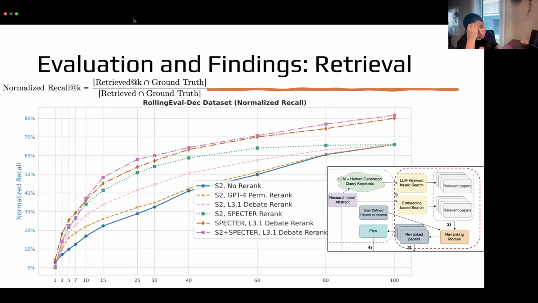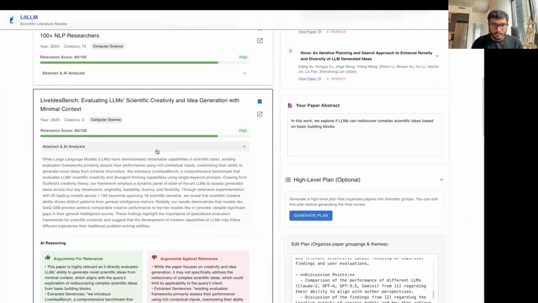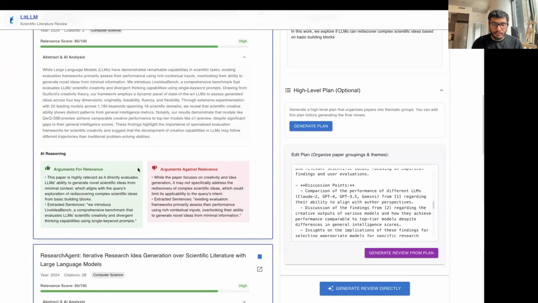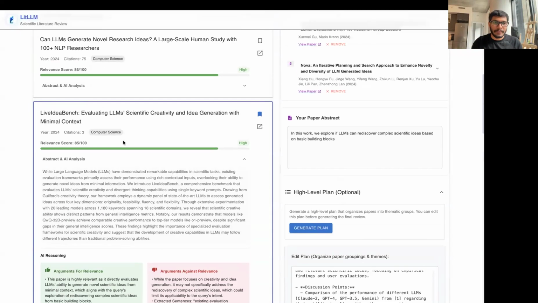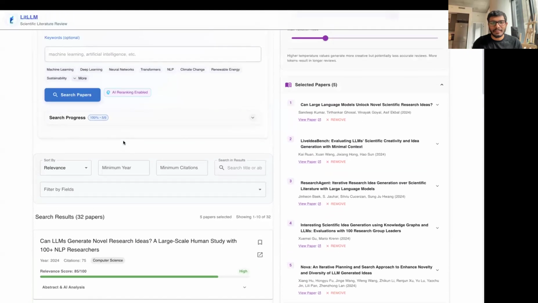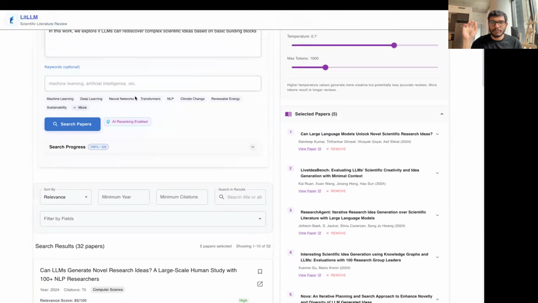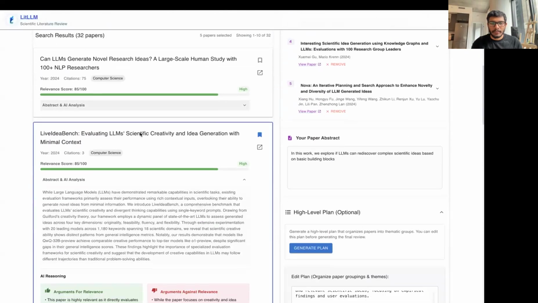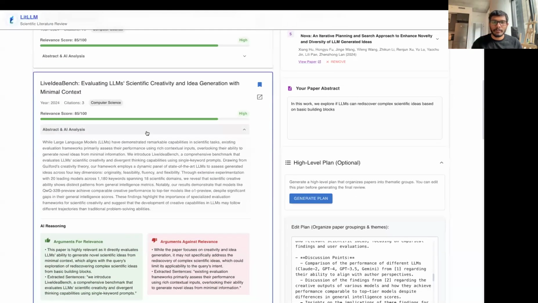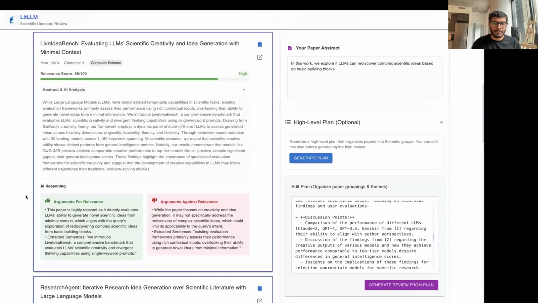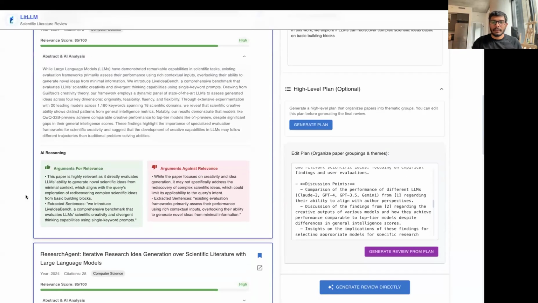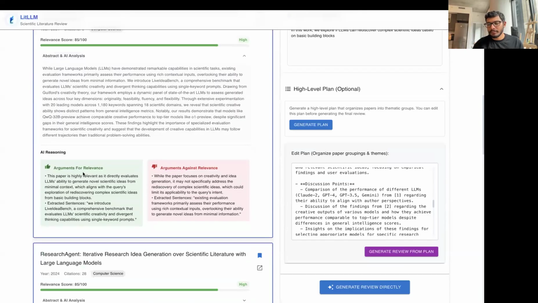Can you explain the debate structure a bit more again? Yeah, sure. When we do this debate re-ranking, we pass in the abstract of the original paper. In this case, it's just this query, but in our test set, it was the abstract of the query paper. So we pass in the abstract of the query paper and then the abstract of all the papers that have been retrieved. And then we ask the LLM, okay, why should I include this paper in my review?